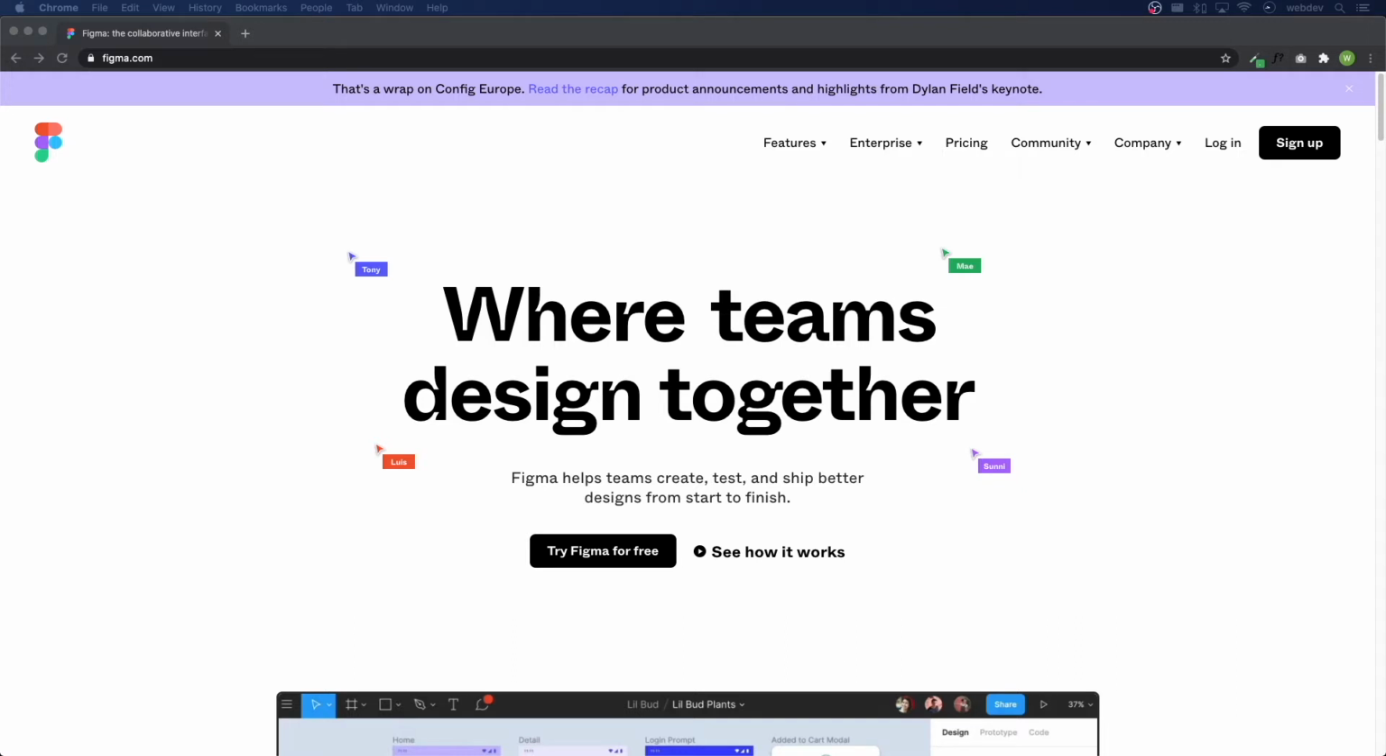I personally like using the desktop version, even though it's cloud-based. Maybe the browser slows it down. I'm not really sure. I do find it a little bit slower on the browser than it is on the desktop. Now you'll need to sign up to Figma before we get started.